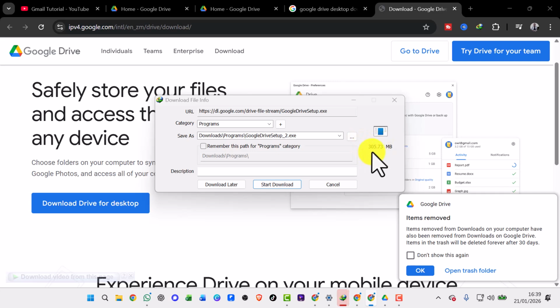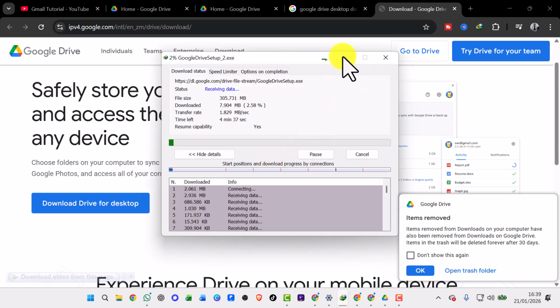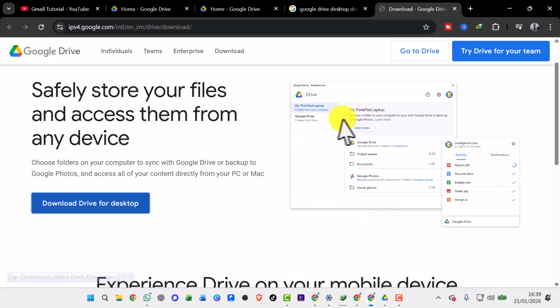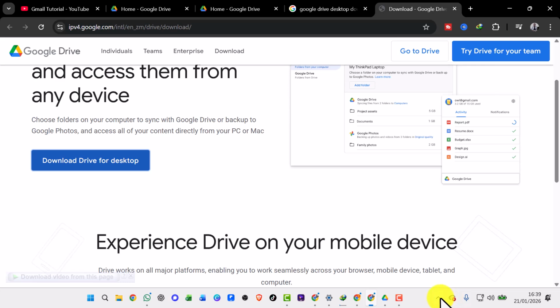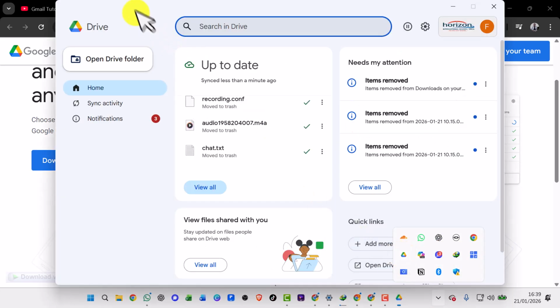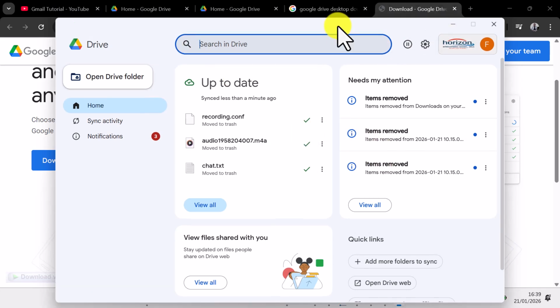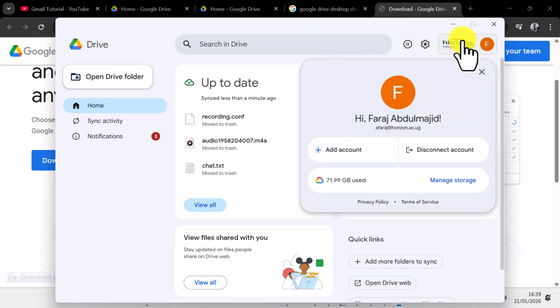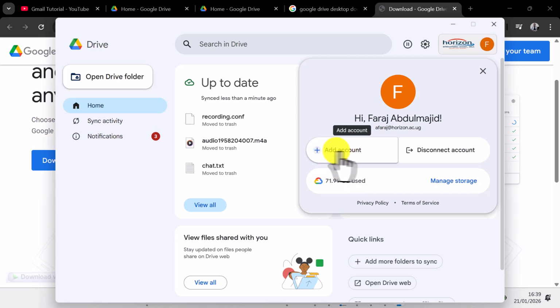It's about 305 MBs. When you click, your download will begin. You wait for it to complete and then you proceed. All right, so I'm going to open it. I already have one inside, so I'm going to open my drive. When you open your Google Drive, the desktop app, this is how it appears. All right, so next is you're going to add your email. So I'm going to come over here and add an account.